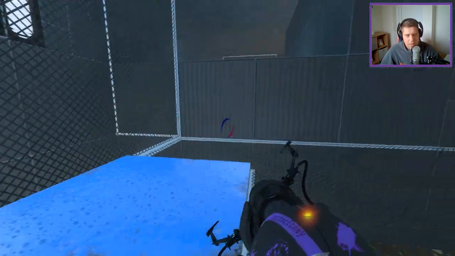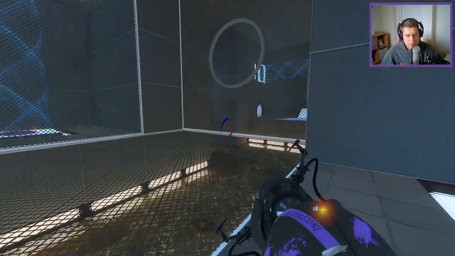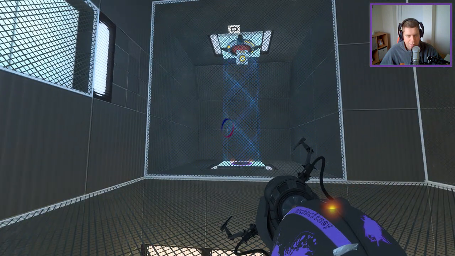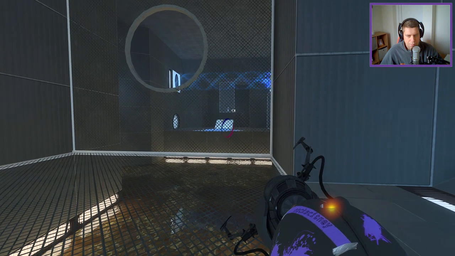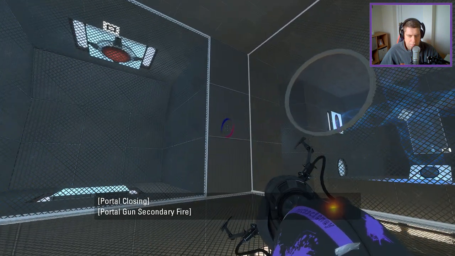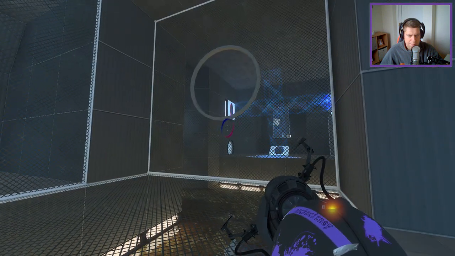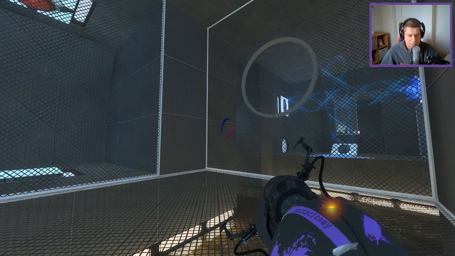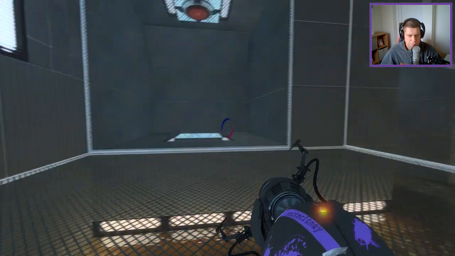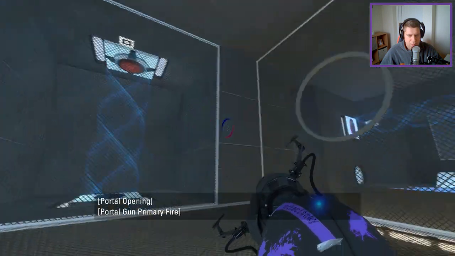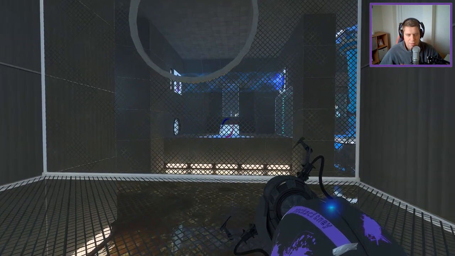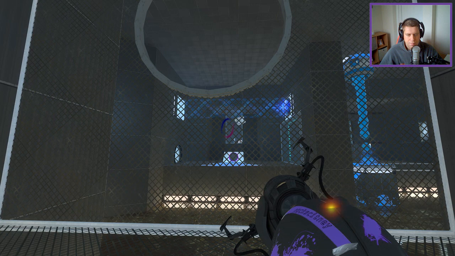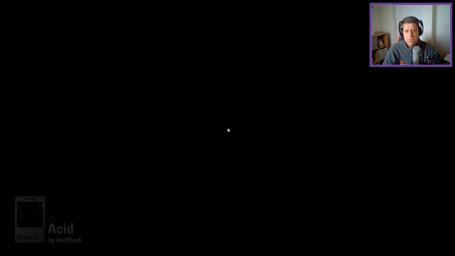Now that we can get into here, I can jump up this ledge up the top. And I can get the cube into here. By doing... and then wait for it. Oh. Okay, I have a feeling I may have done that wrong. I'm going to save it there. Let's see what happens if I do this. Nothing.